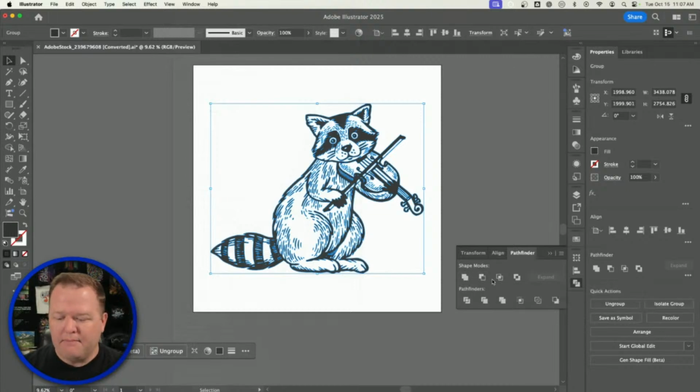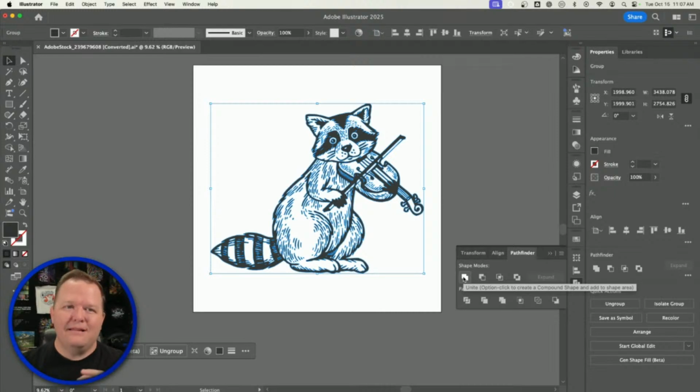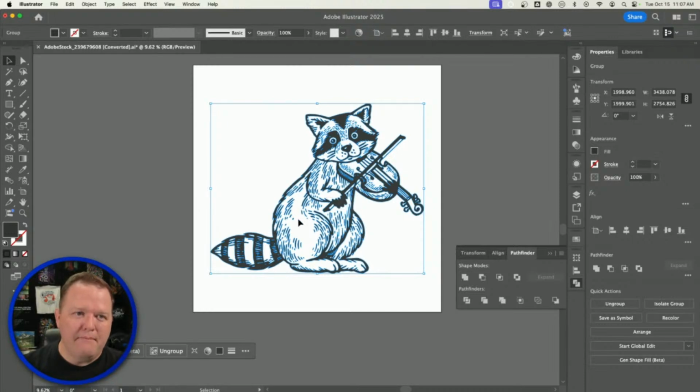There are different options like minus front, intersect, exclude, divide, trim, merge. We've used merge before on some other tutorials, but we're going to use Pathfinder Unite. This is going to verify anything that might be overlapping, any shape that might overlap. It's going to close it up and create one shape. That way we don't have any issues with it. Now, this may do nothing. It may totally screw it up. And if it totally screws it up, we've got to figure out what else is going on with your image. There might be stuff in the middle that you didn't think was there. So just be aware that that might change things dramatically.